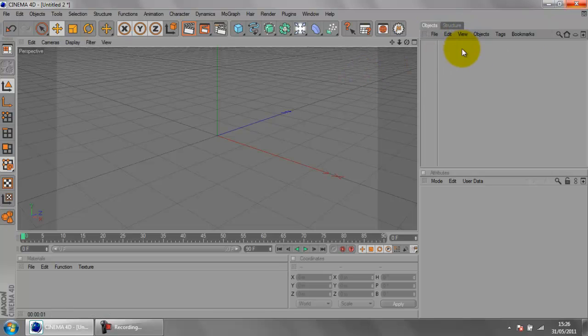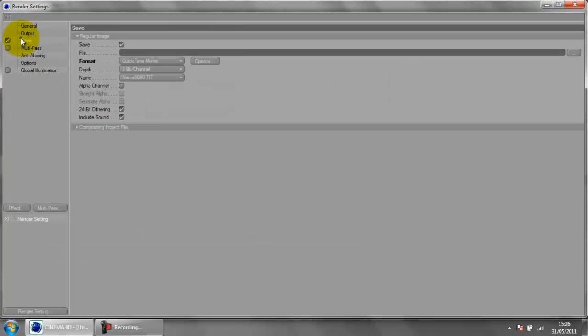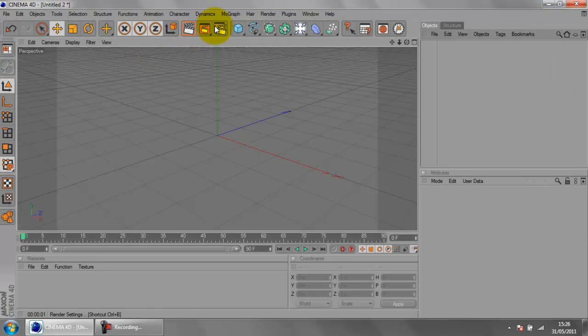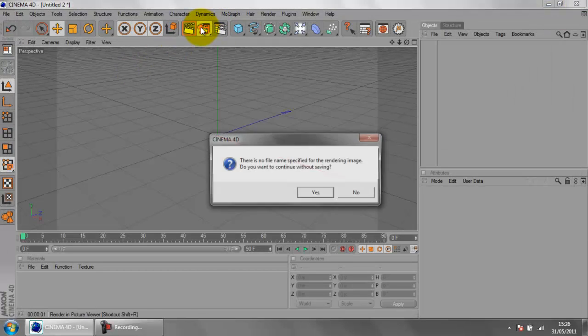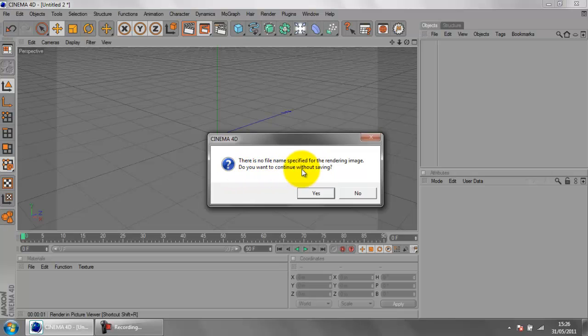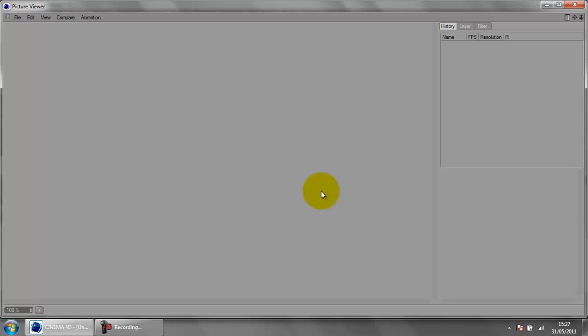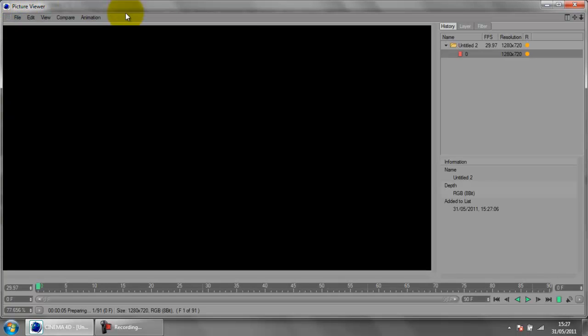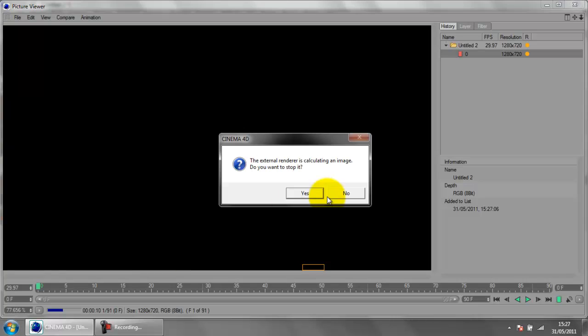Now that's just your render settings really, and if you want to do your actual render to your save point, where you put in here, save, in this little section in here, you click this button. Mine will say, do you want to do it without saving, because I haven't clicked the save point, and you click yes. And as you can see, it will bring up this new window, picture viewer, and it just starts rendering. You've got your timeline so you can see how long it goes, and just like that. Yeah, I want to stop that.